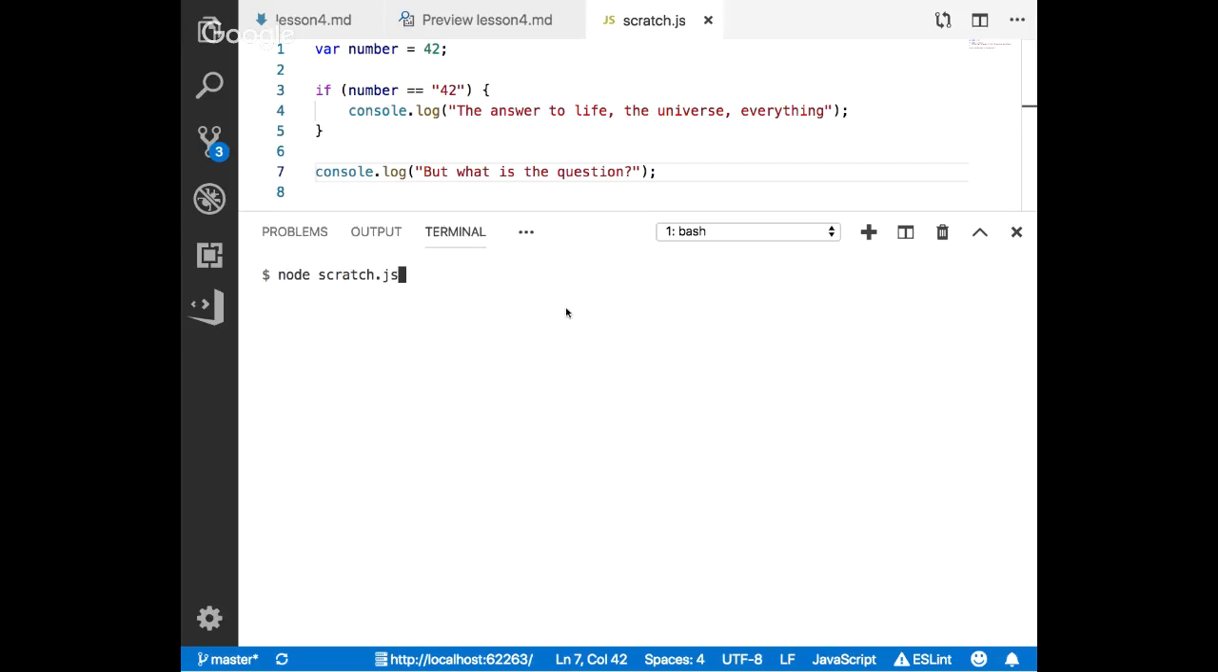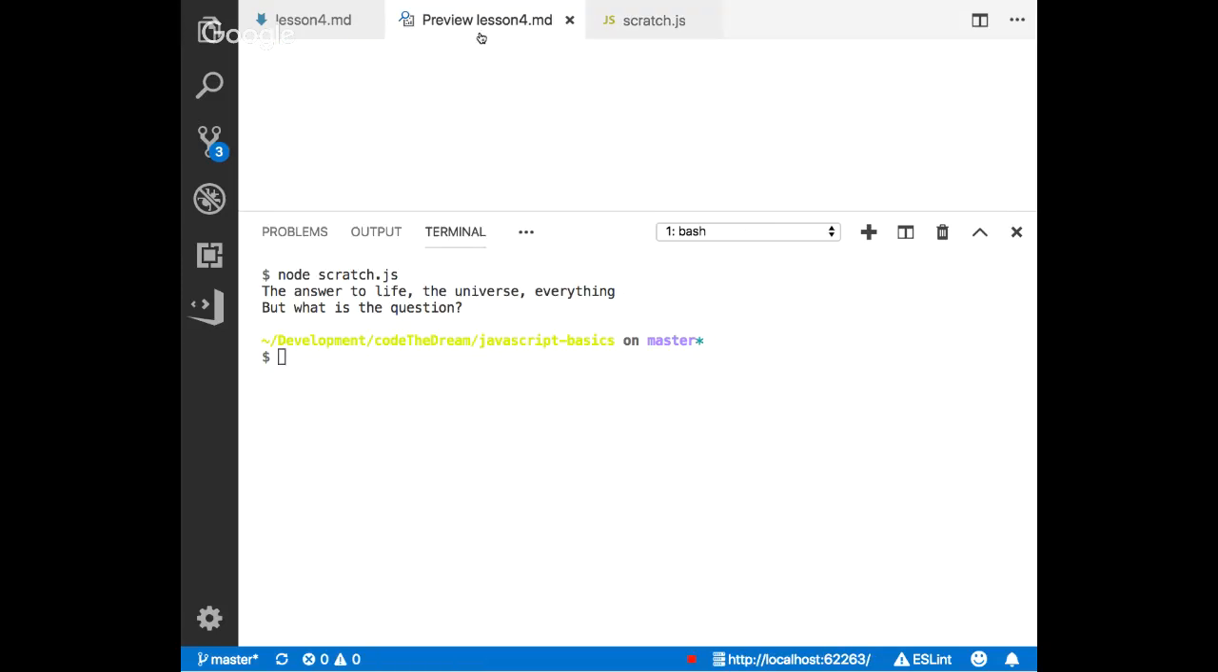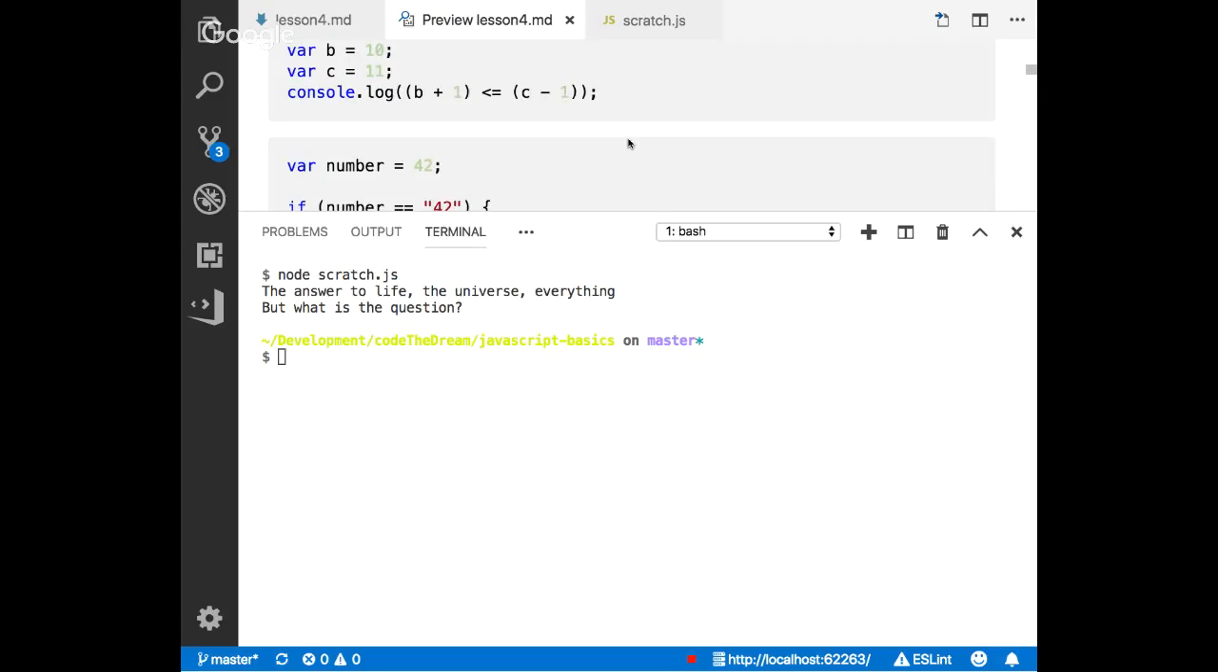Oh, let's just the up arrow. See, it does both parts, right? So one thing you may have missed there is the second console log down below. And one more.